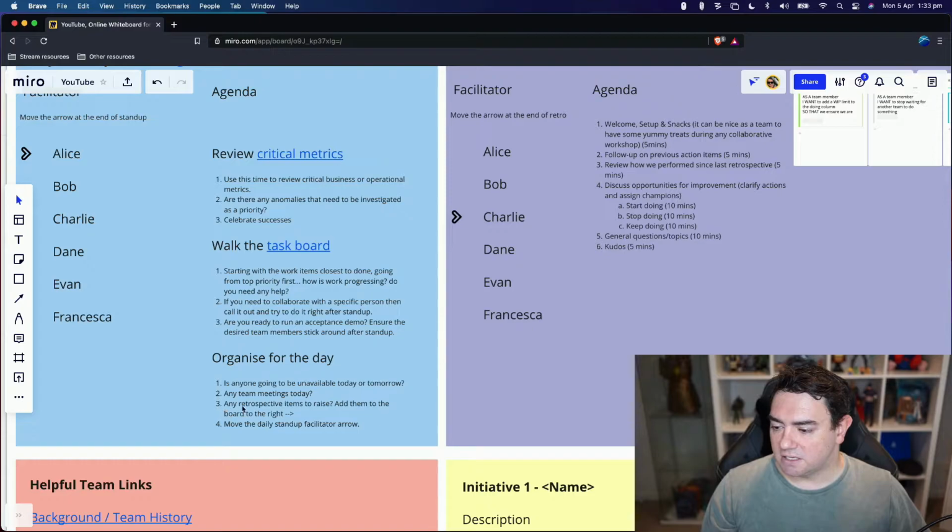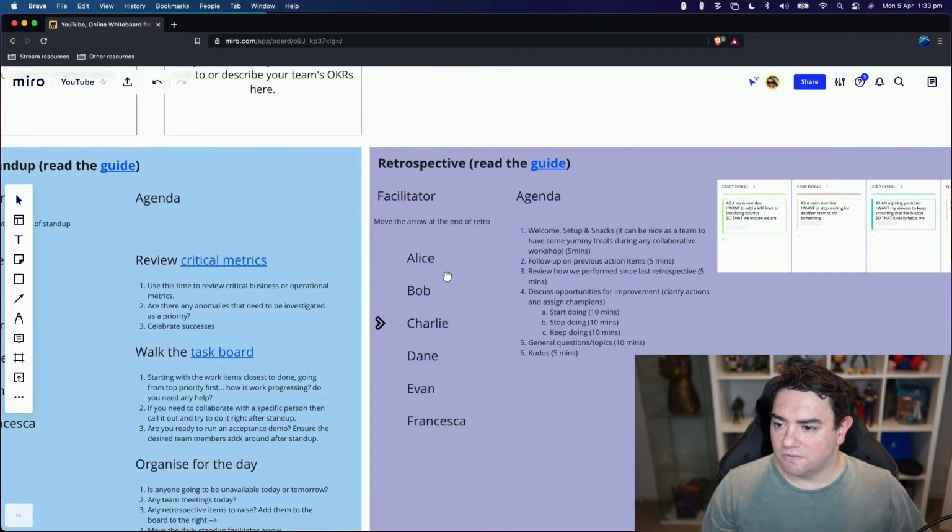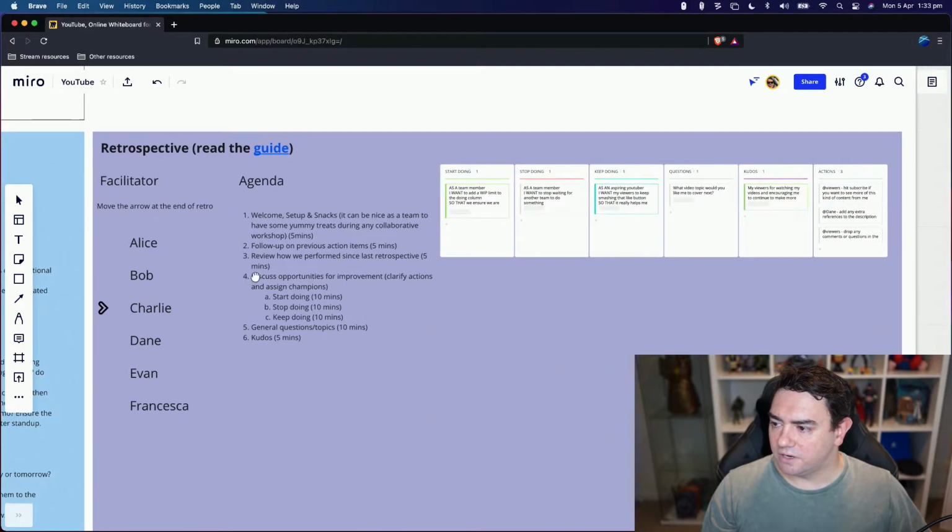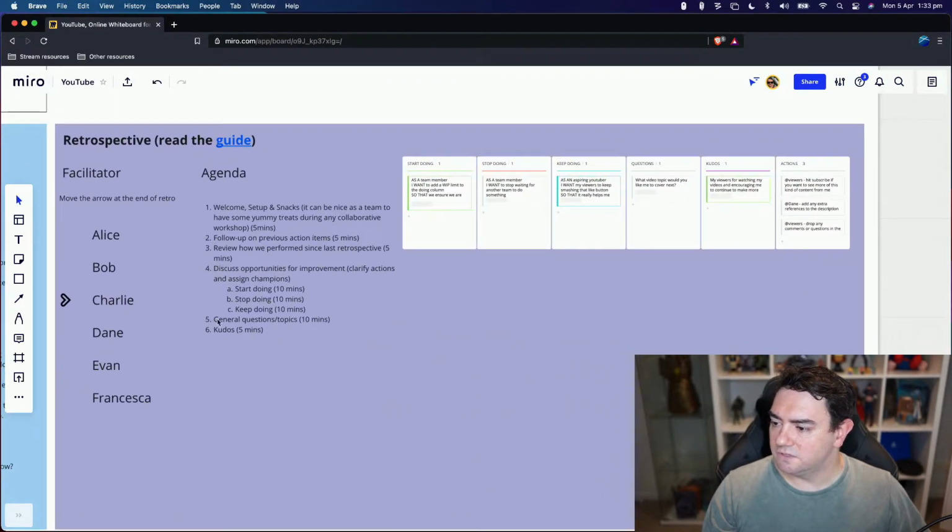The next thing is, if you've thought of any retrospective items, add them to the board to the right, and we'll get to that in a minute. And then move the daily stand-up facilitator arrow as we spoke about just before. Then we can move over to retrospective, and I've already done a video on the retrospective, so we won't go through this in depth.